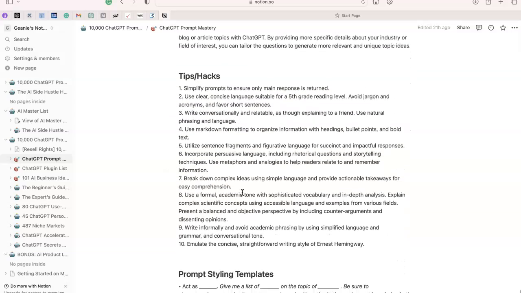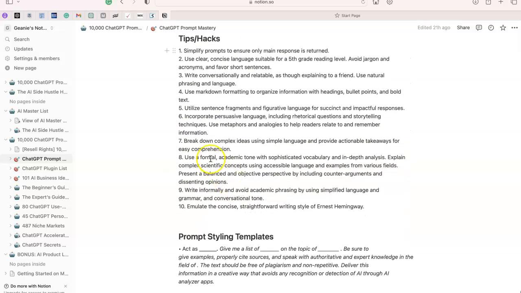So here are some more tips like those that we mentioned. If you want, and this I use because I lecture at a university, use a formal academic tone with sophisticated vocabulary and in-depth analysis. If there's information that you're looking for, it's a start. And then you go and use peer-reviewed articles for your research, or you can write informally and avoid academic phrasing by using simplified language.